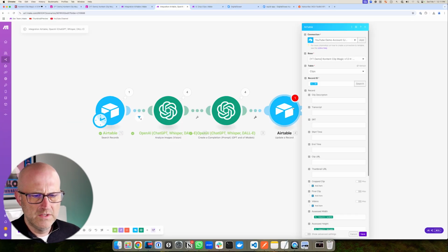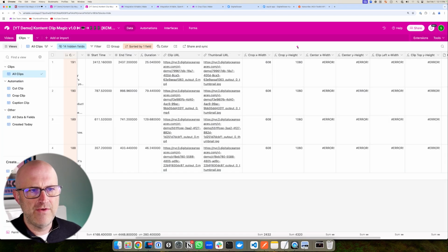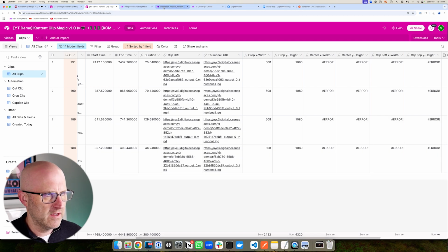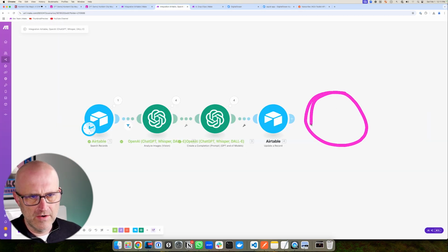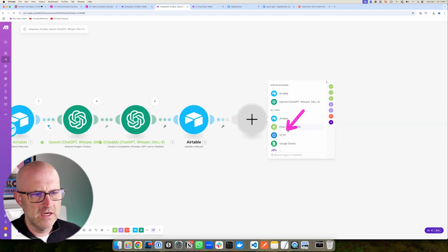Looks like I didn't save this module. I'll come back here and save it. So again, that's going to update Airtable with those values. And then when it has those values, it can actually calculate these values. And then once those are calculated, then we can use those calculations here in this next module. So I'm going to go ahead and add that next module. In this case, it's going to be an HTTP module.